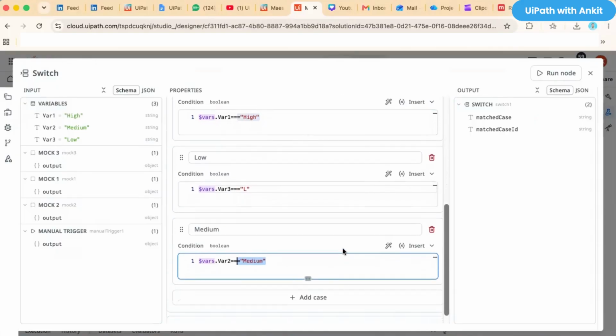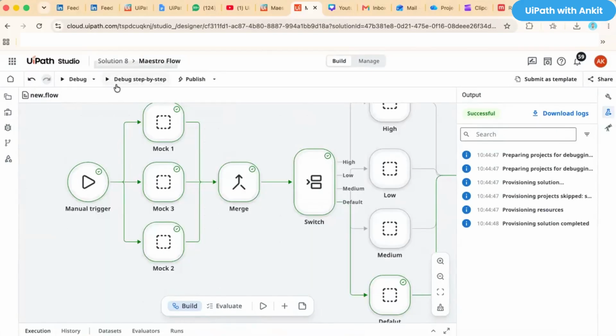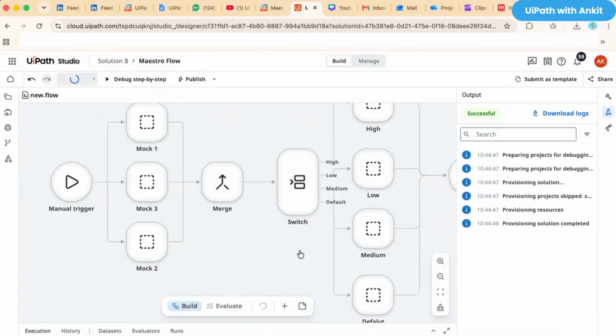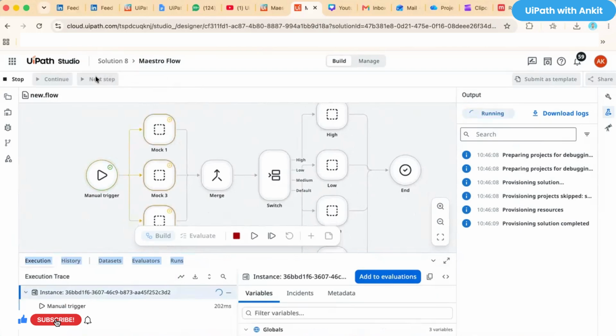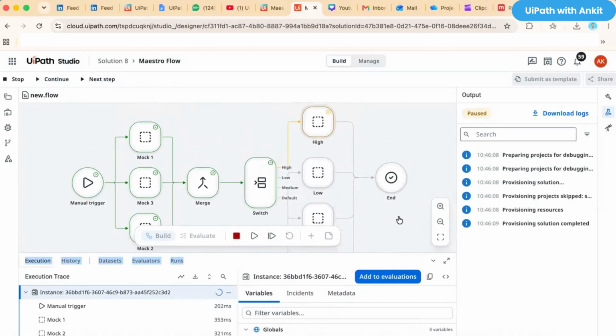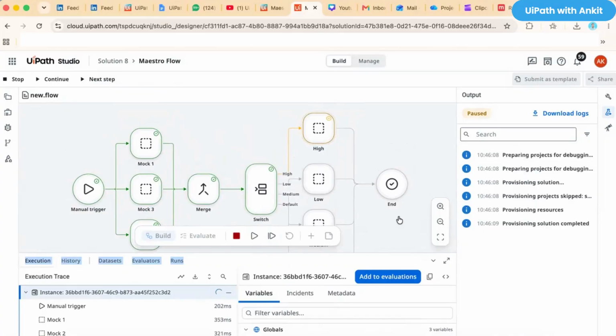Then we'll see which case will be executed here. Let me debug step by step. And then all three mock nodes will execute here, and then merge, and then the switch case will execute. So in this switch case we'll see how many conditions will execute. It will prefer only the first condition. It will not execute the rest of the true conditions, right? And here this higher condition will execute, and then it will go to the end state.